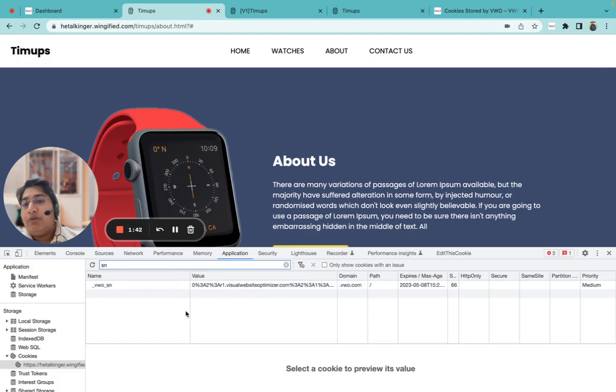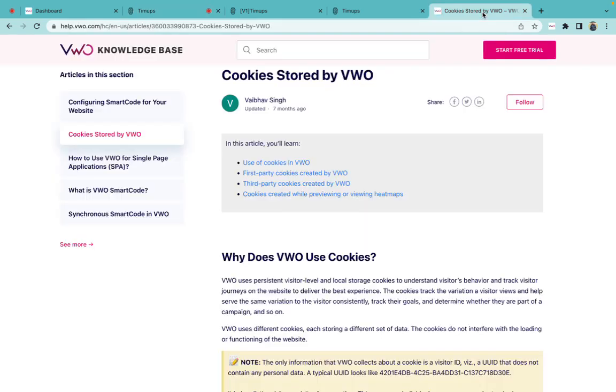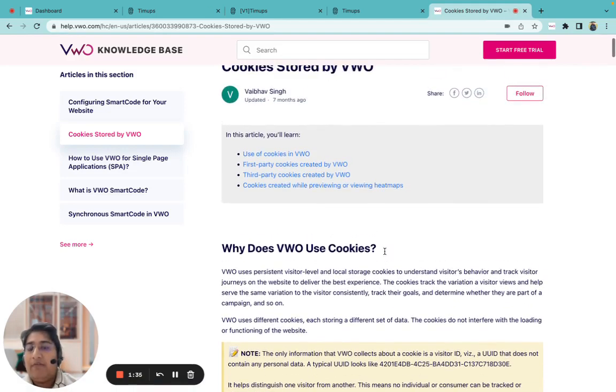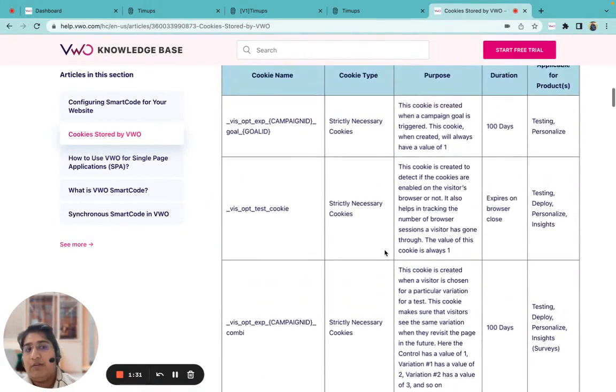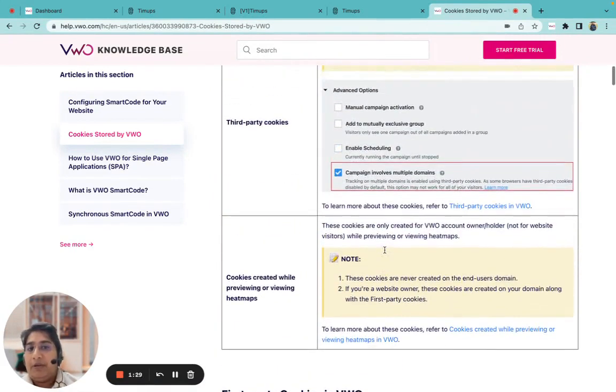If you want to get more information about the different types of cookies that are stored by VWO, you can take the help of this KB article that we have and get deeper insights into how the cookies are stored and which values will be implicated to each of them.